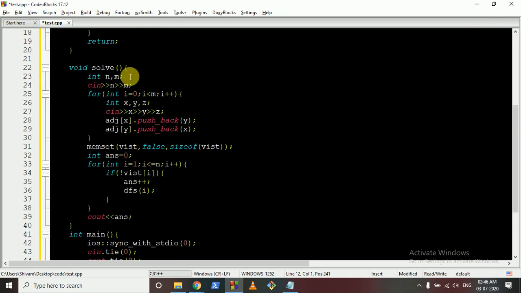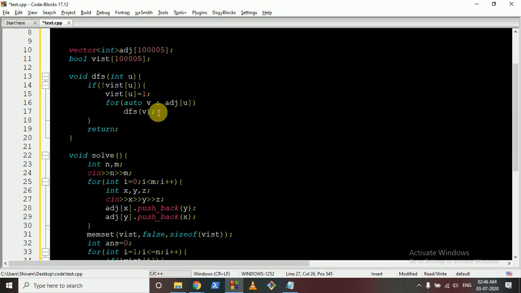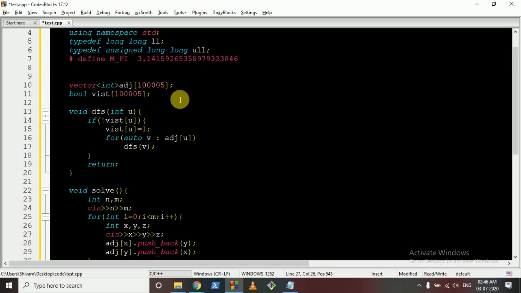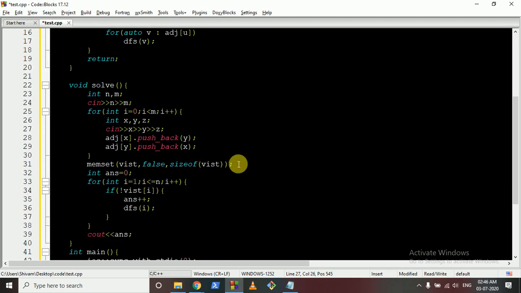So this is N and M. N is the number of cards, M is the number of facts we know. We'll iterate over all the facts, store X and Y, we don't care about Z. We will make an adjacency matrix or adjacency list, and make an edge between X and Y. And then we will memset the visited vector, which will help us find out which values are visited or not, and make it false.